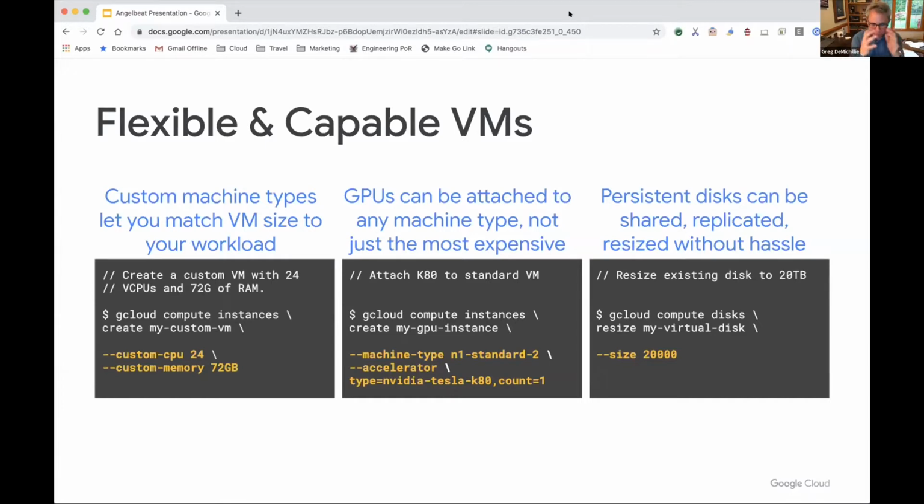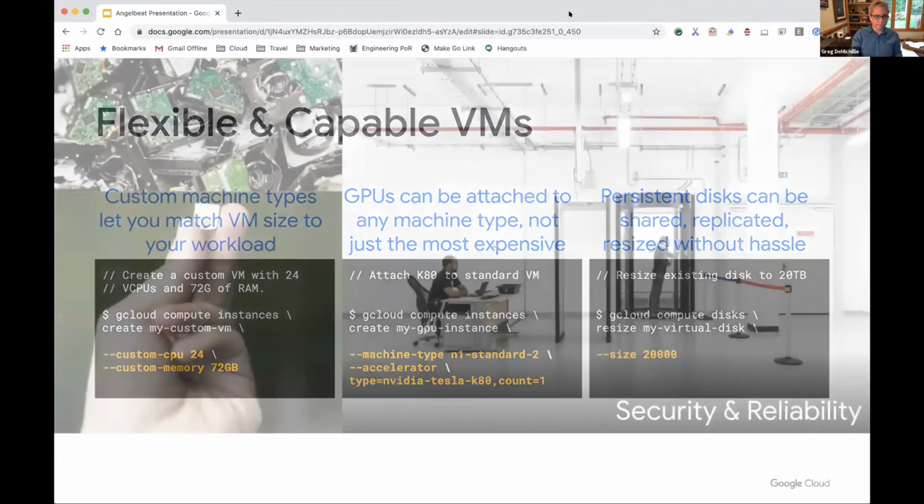So taken together, and I think Brian's going to talk about this later, it's helpful if you shift your thinking on VMs to not think of it in terms of what you're used to in an on-prem environment, because really these Compute Engine VMs are much more flexible and much more capable than what you're probably used to in other clouds or in an on-prem world.